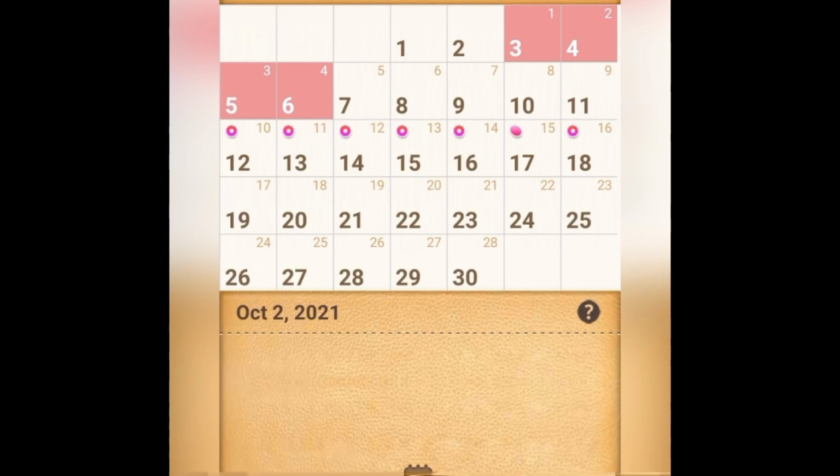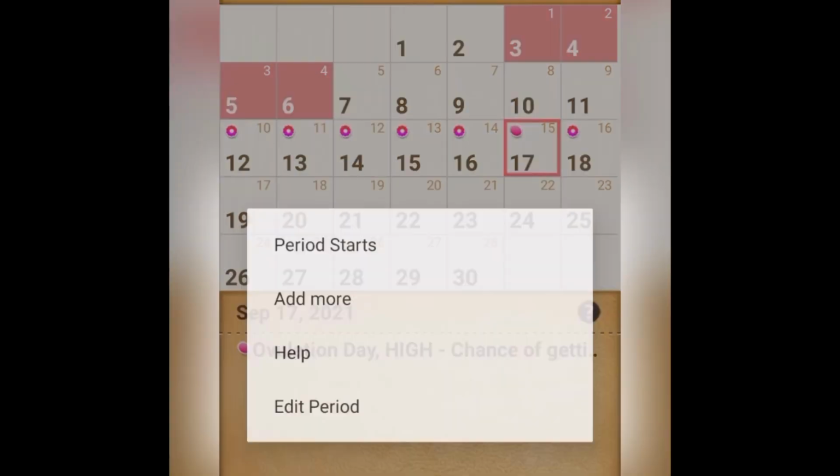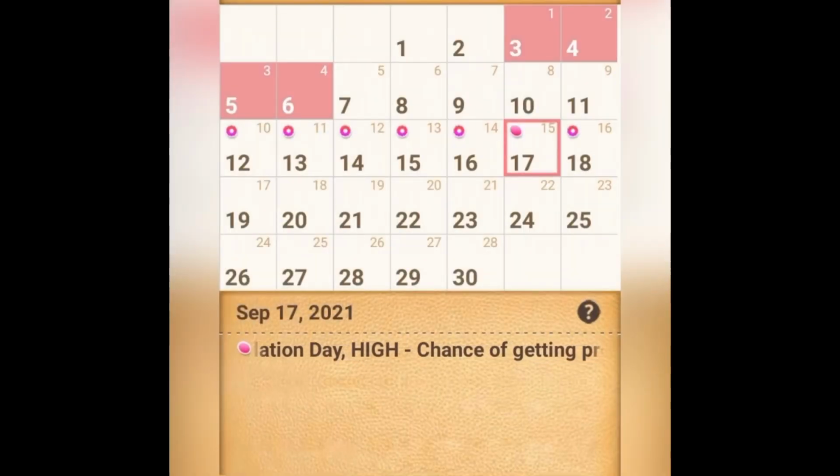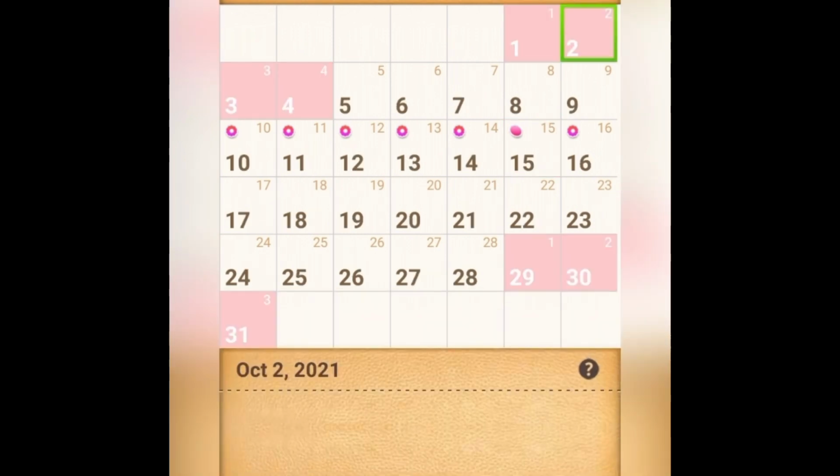Then when is your next period? Maybe you are trying to conceive and you've passed this ovulation day. This one here is your ovulation day. When is your next period? You click on the next month, which is October. Now, October, you can see that your next period is going to be 1st of October.